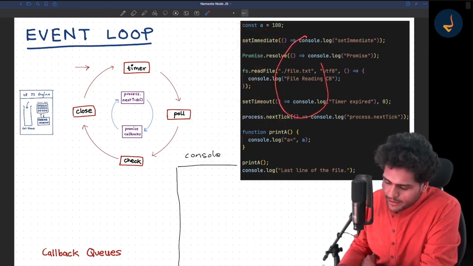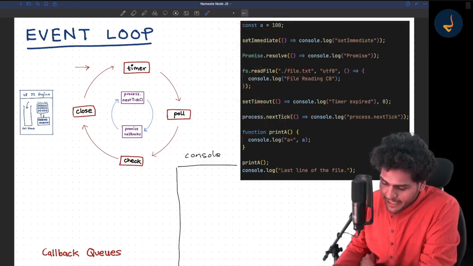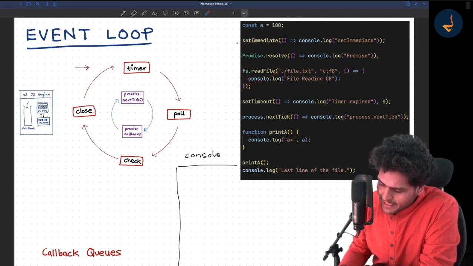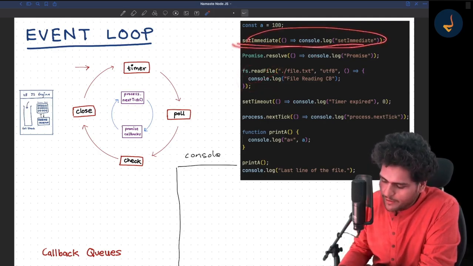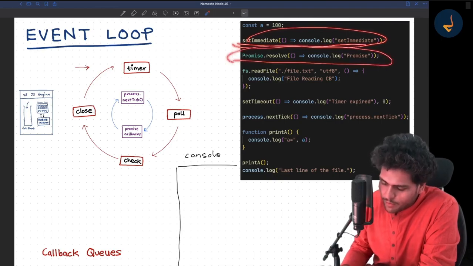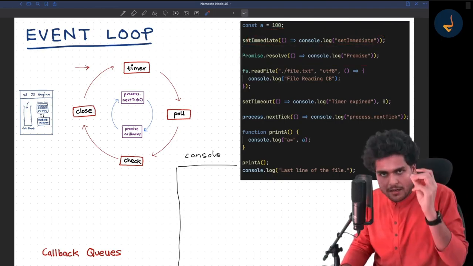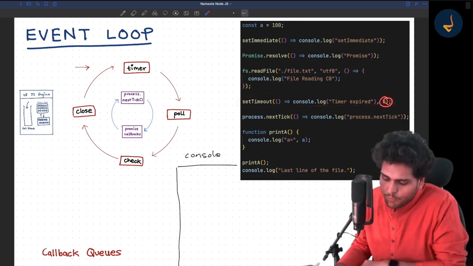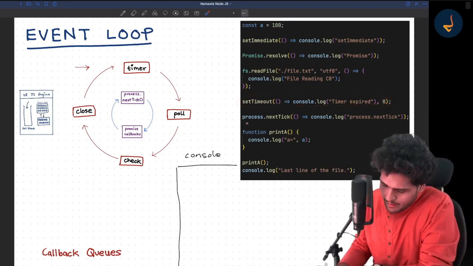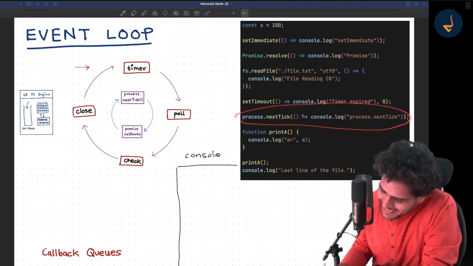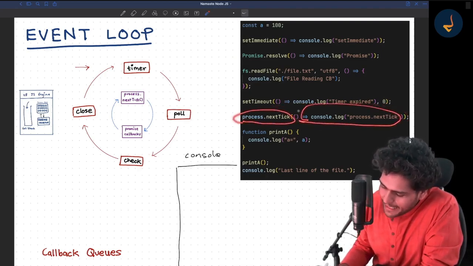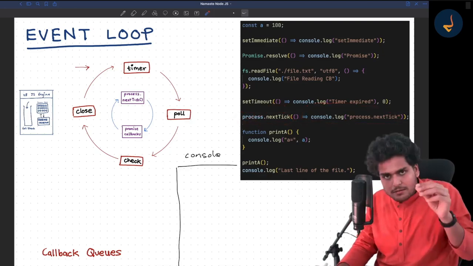When you are offloading this to libuv, there are some things which will take time, just like file reading will take some time, but these things will happen immediately. Set immediate will happen immediately. Promise.resolve will be resolved very immediately, right? Just in nanoseconds. Set timeout of 0 will happen immediately. Process.nextTick is again a function where you can pass in a callback and this will also be executed immediately.